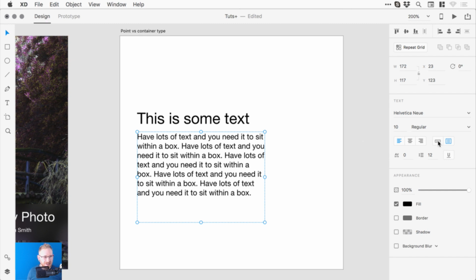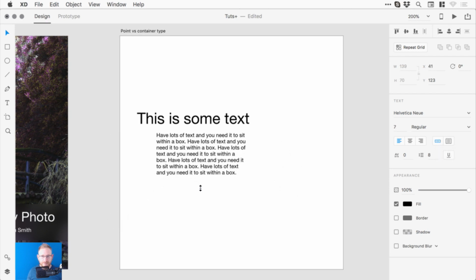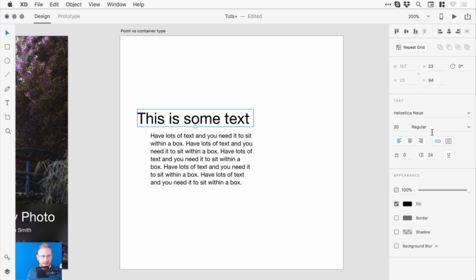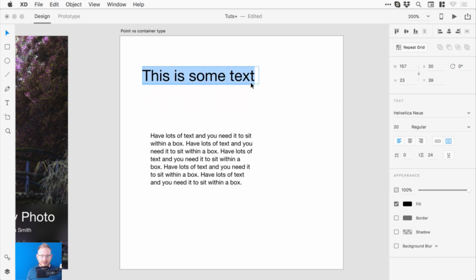But you can also switch these around. So you can switch this from container or area text here to point text in XD. And you can do the same here. So if you do decide that you created it one way and you think, oh, I need to be able to edit this and have it wrap on multiple lines, you can do.